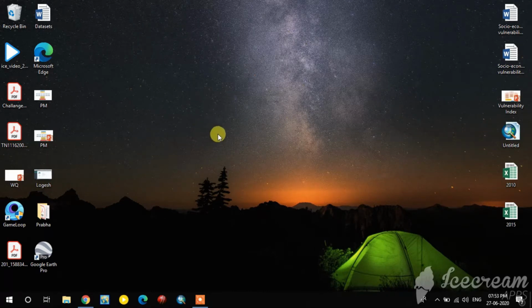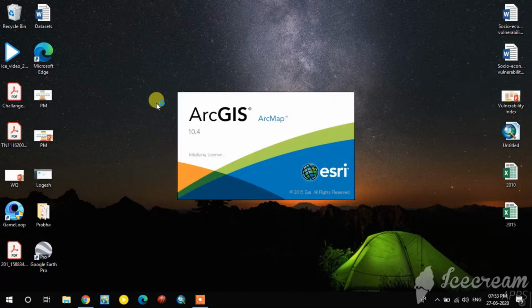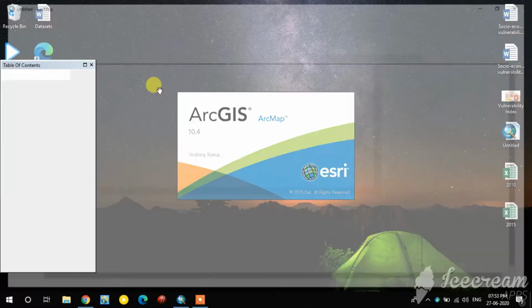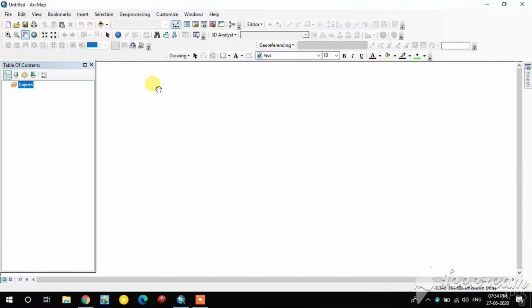Today we are going to see how to georeference the toposheet using ArcGIS. I opened ArcGIS 10.4. In that, the add data option is there. Using this you can add the toposheet or any kind of data from your folder location.